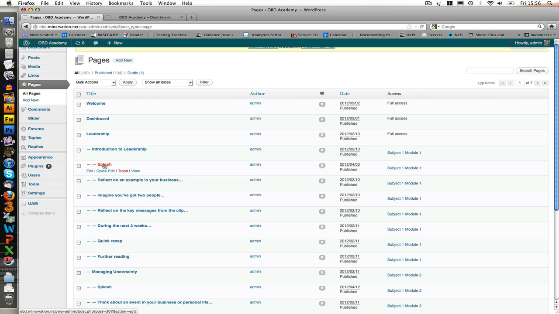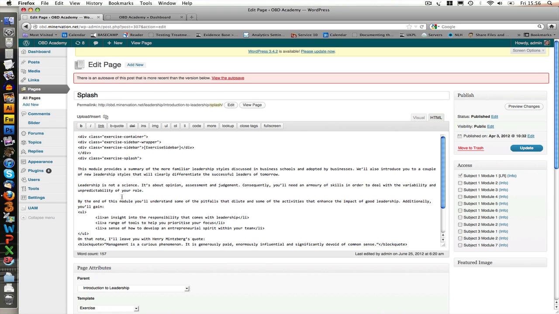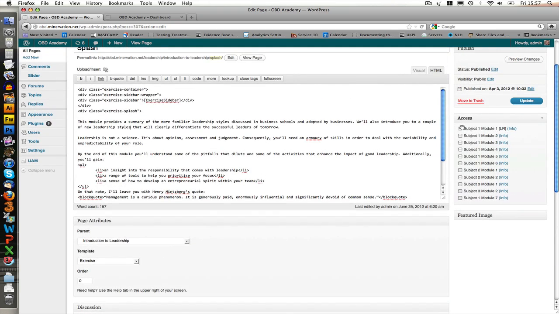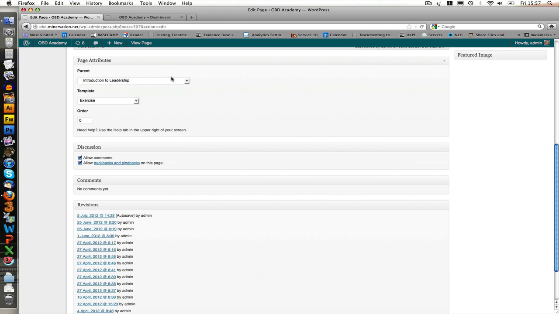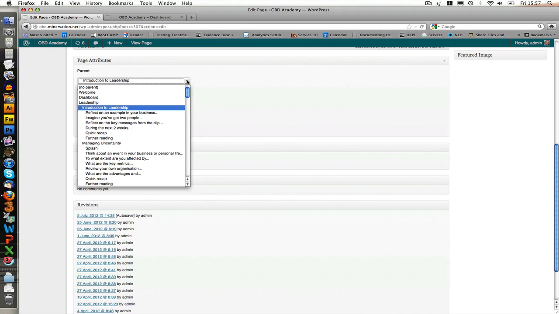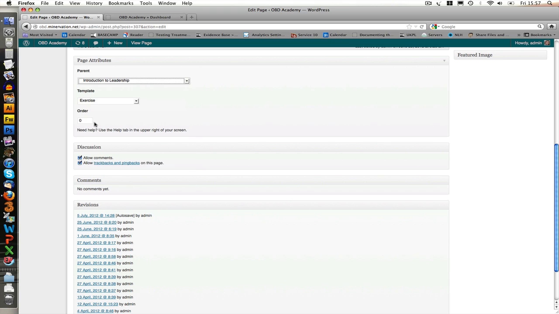And if you edit one of these pages, or the splash page or one of the exercise pages, you can see further down the page, we've already looked at the access rights over on the right. Further down the page, we have a parent attribute which we can set to determine which module that page appears in. So this was previously set as Introduction to Leadership, and the order is 0, and pages are displayed in the order that we specify from lowest to highest.